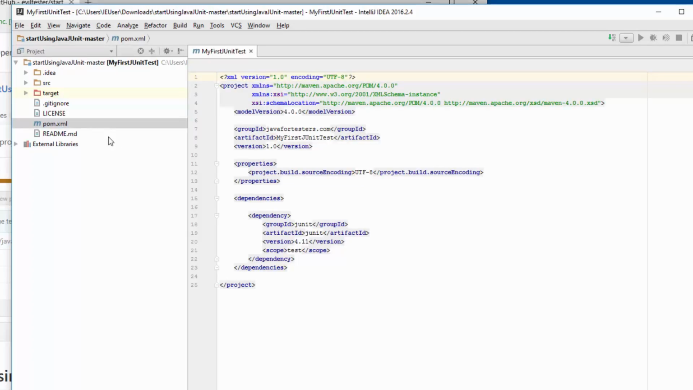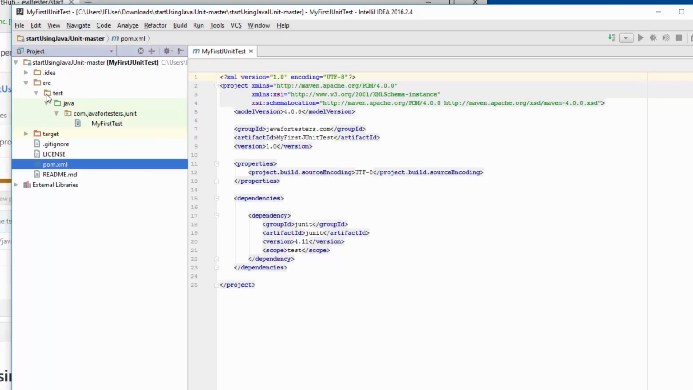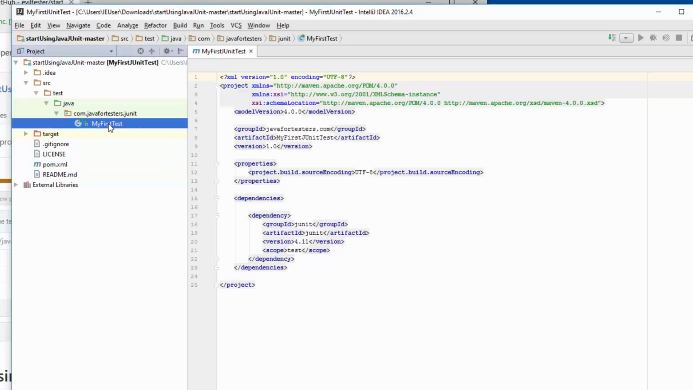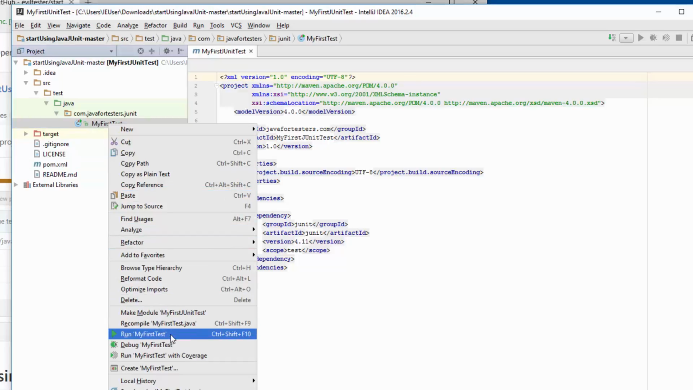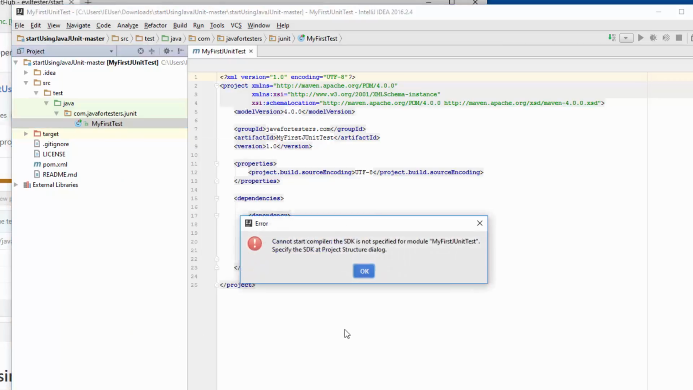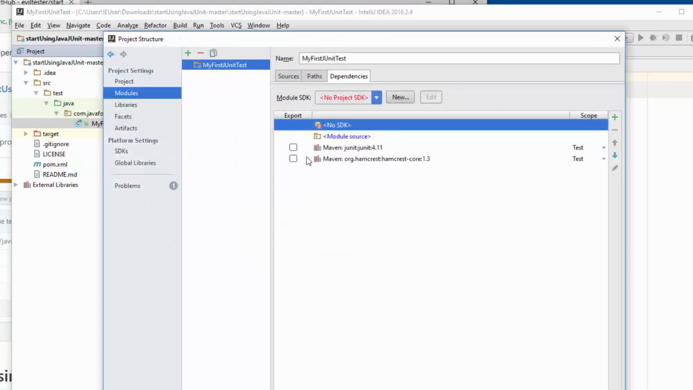Then I can see we've got the pom.xml. Everything's nicely syntax highlighted, and we can see that this project is dependent on JUnit. So I'm going to go into source, test, Java, in the com.javafortesters.junit. There's my first test. I'm going to right click on this, and I'm going to run my first test. And it tells me that it can't find the SDK. So I need to add the SDK to this project.